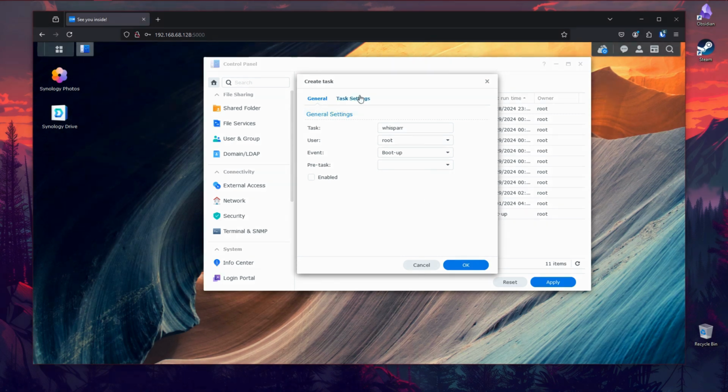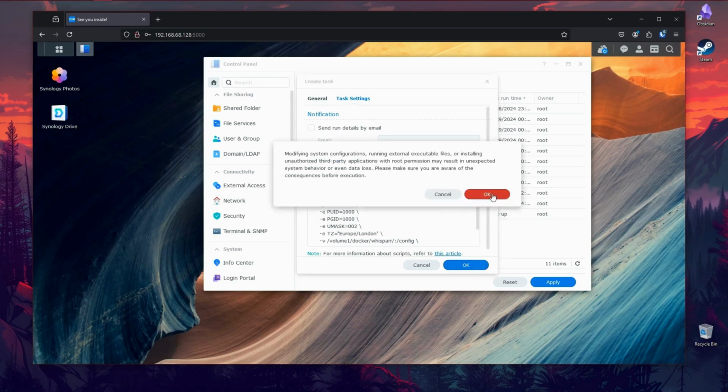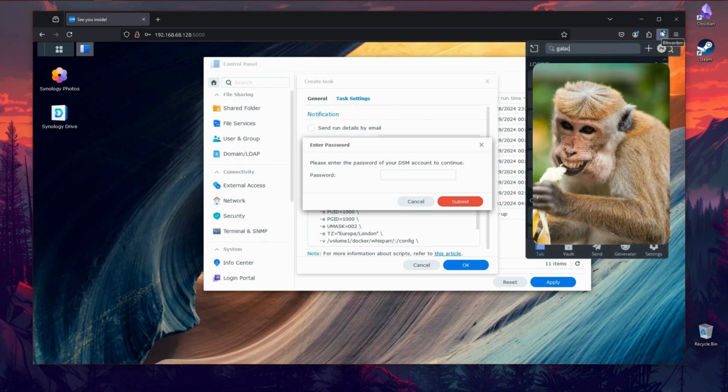Next, click on Task Settings from the top menu. We're going to paste our script into the Run command box. Before pressing OK, double-check your paths to ensure they're correct. You can also adjust the time zone if needed. If you're happy with everything, click OK. You'll see a message about modifying system configurations. Press OK to confirm and enter your DSM password.